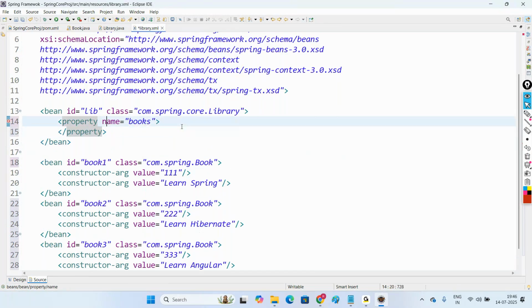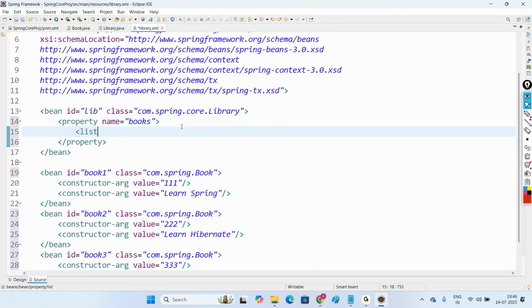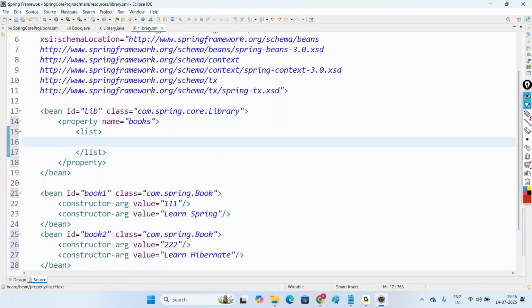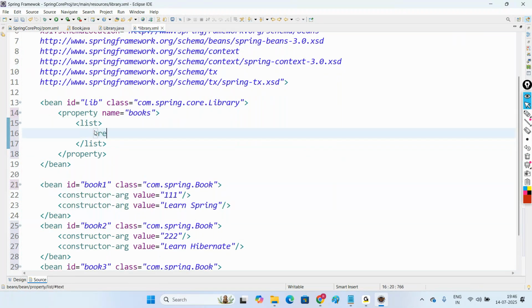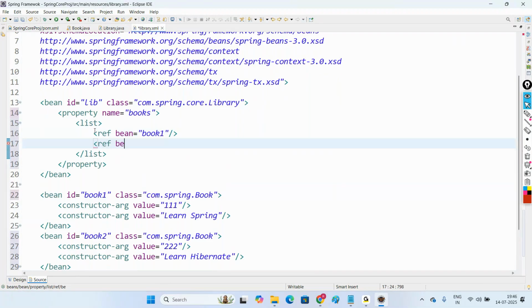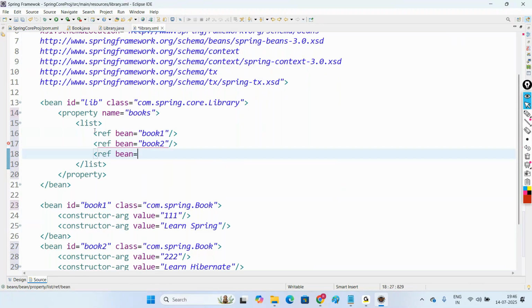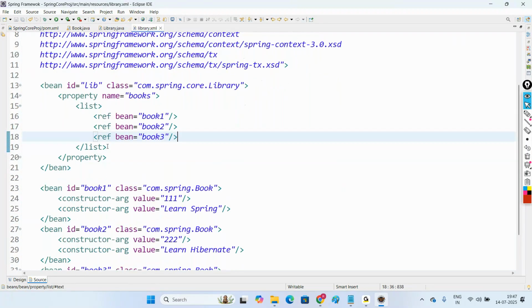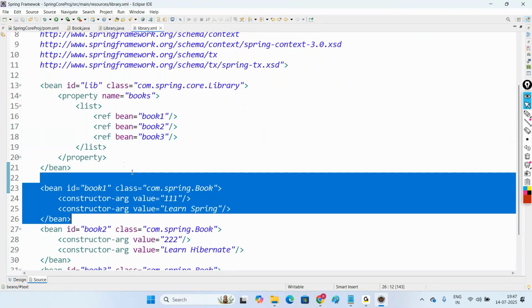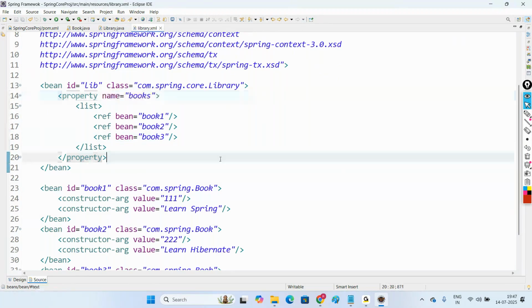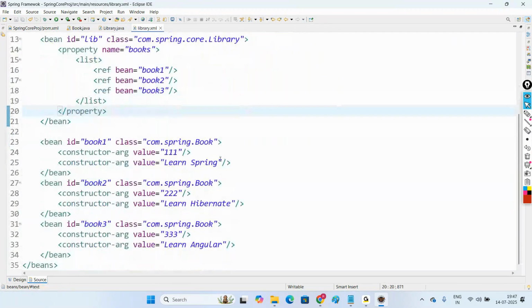Since this property is a list, we have to use the element list. To this list, we need to add these 3 books. How to add: we have to say here ref bean equal to book1. Then book1 will get added to the list. Similarly, ref bean equal to book2, then ref bean equal to book3. That's it. So we are adding these 3 books to your books property. So this completes our Spring Bean XML configuration file. Clear? Any questions, anyone?